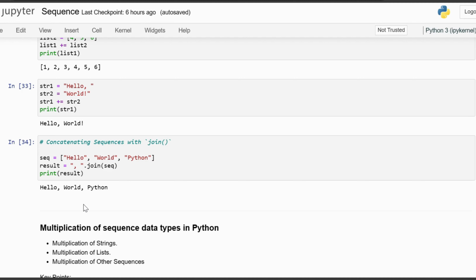So, concatenation is a fundamental operation that allows you to combine multiple sequences into a new sequence. In Python, you can concatenate different sequence data types like strings, lists, tuples, and arrays using various methods and operators. The choice of method depends on the specific data types involved and your requirements. Understanding concatenation is crucial when working with sequential data in Python, as it allows you to manipulate and combine data from different sources or formats.